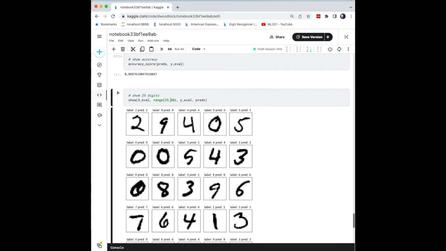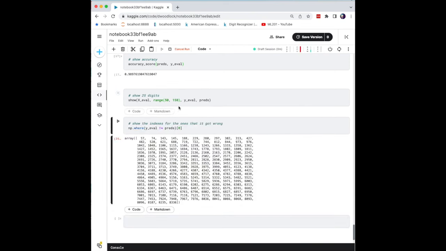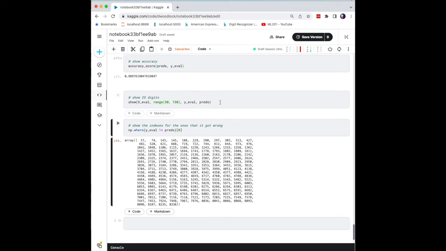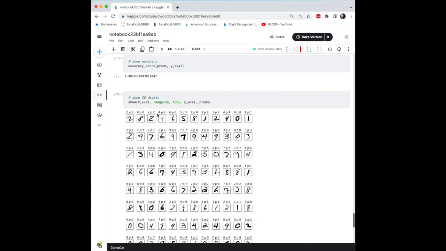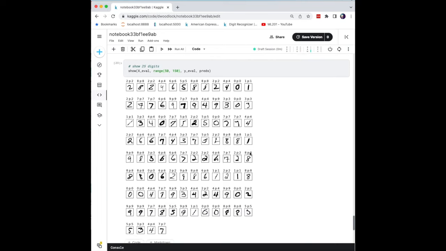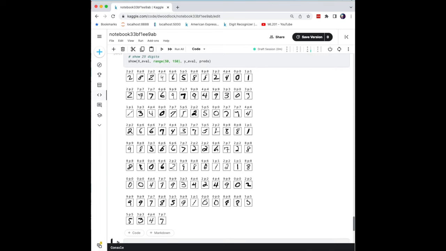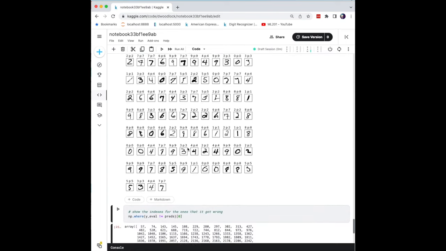Maybe you can do the next 100 digits, so you can do 50 to 150. Don't enter too big of a value. I think my show function will croak if you do too big of a value. But I think 100 works. Obviously 25 works. Let's take a look at how it did on this next 100 digits. It's looking good, isn't it? So this is a very, very accurate model. It might have gotten something wrong, but I'm not actually seeing it.